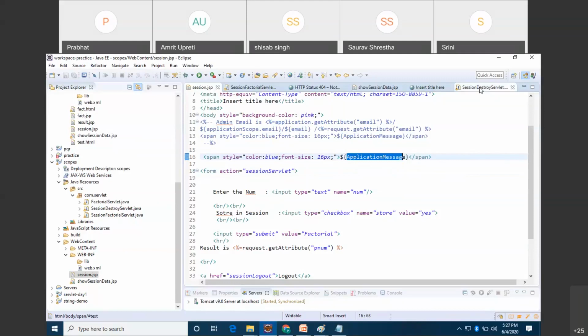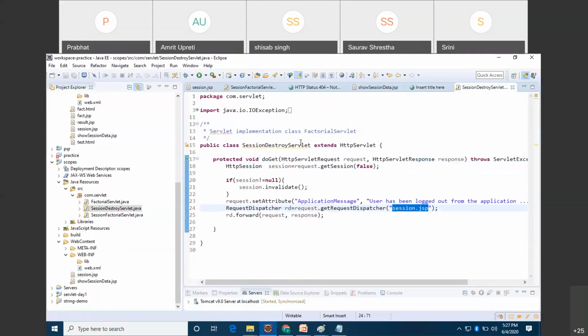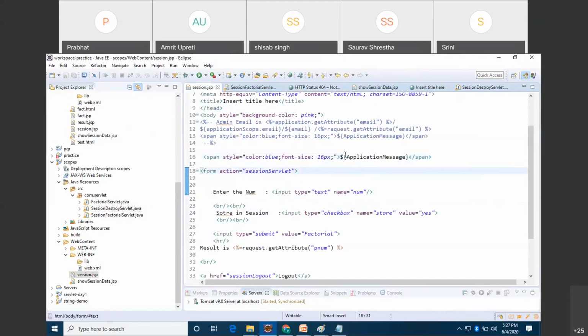See what happened. I called the session destroy servlet. So in request scope, I have written this key, application message. This is the key. And what is the value? User has been logged out. So if I write this key in any page, I will get this one. So in session.jsp, what I have written is dollar application message. So this is the key. So what will I get here? I will get the value. You already know this.